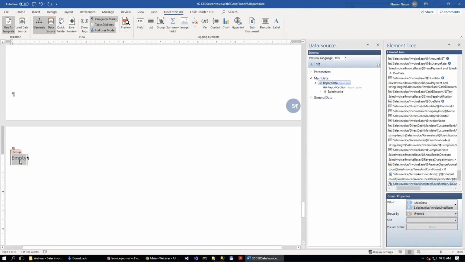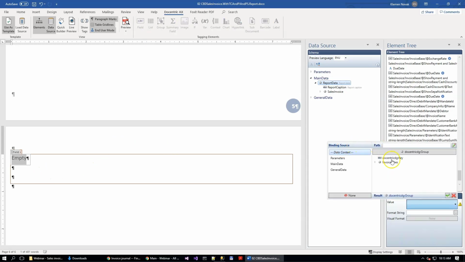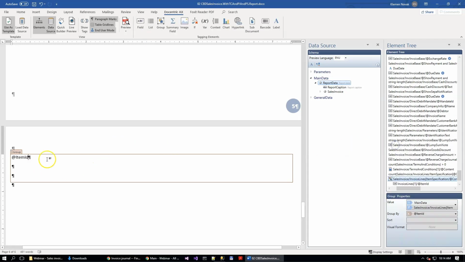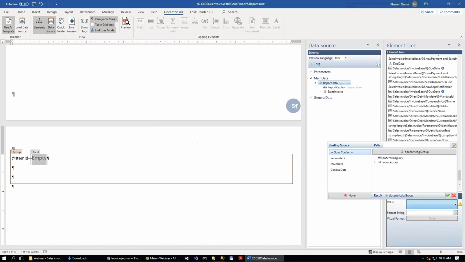Okay, and in the group we will now create a few new lines, and we will add two fields. The first field would be the item ID, and then we want to style it a little bit, and we add another field, and the second field will be the name.